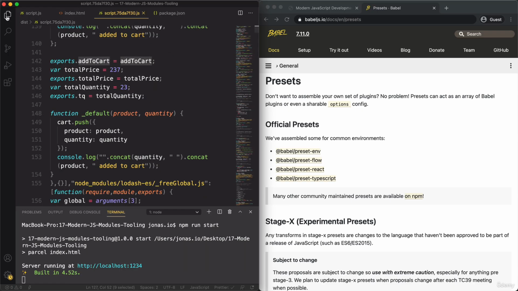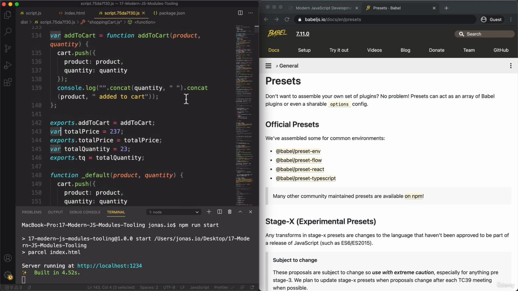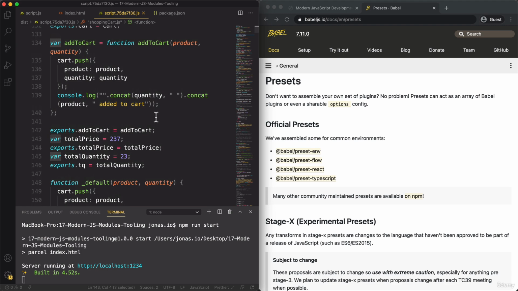So this one, and we can see right away that ES6 is no longer there. So here we have var instead of const that we had before. Let's see if we have something else. So here we used to have a template literal, I believe. And this was now converted to, again, regular ES5 code by using this concat method. So everything that we used from ES6 is now gone.